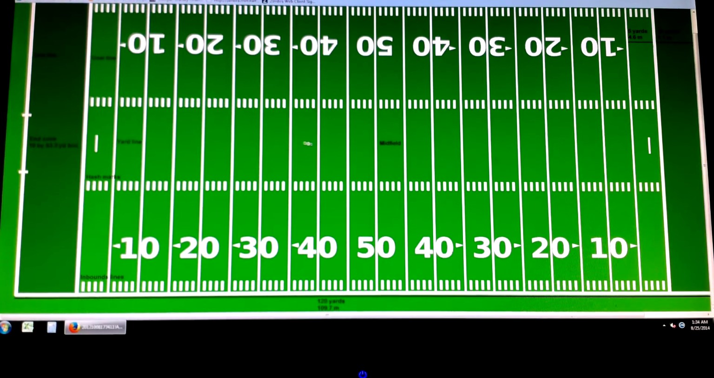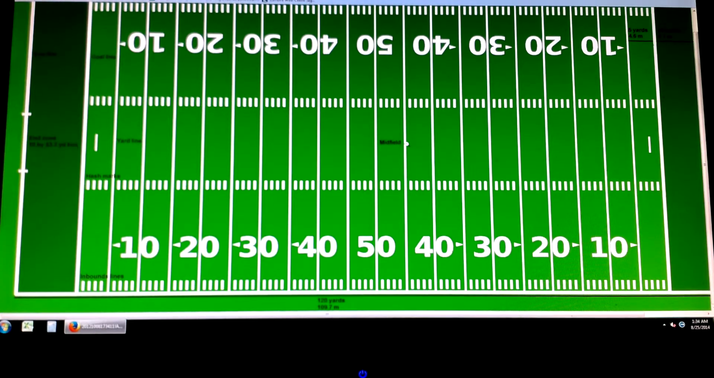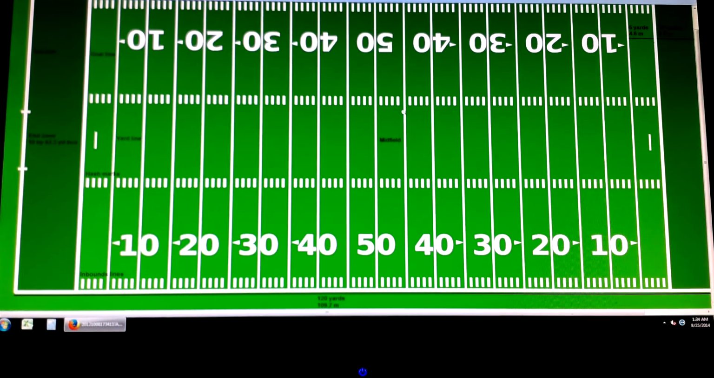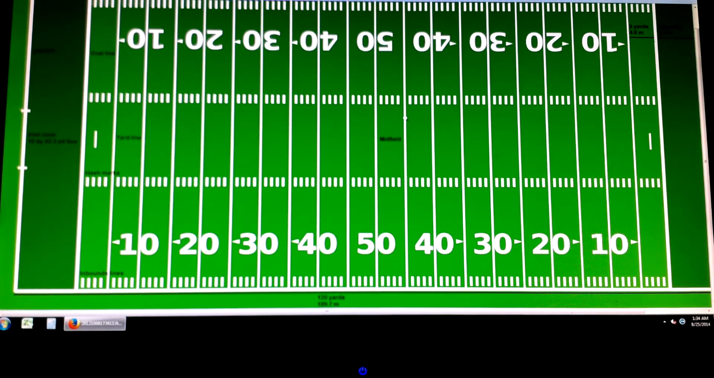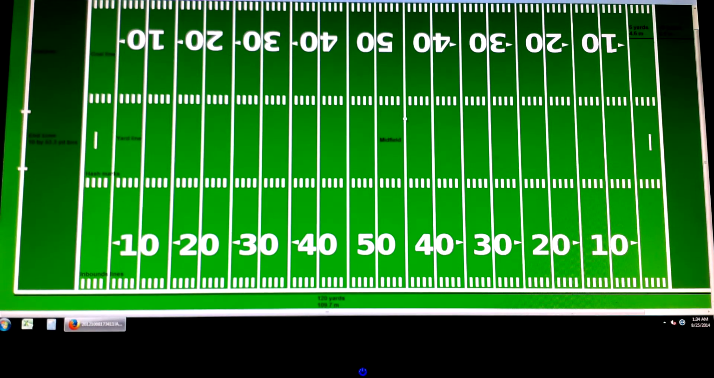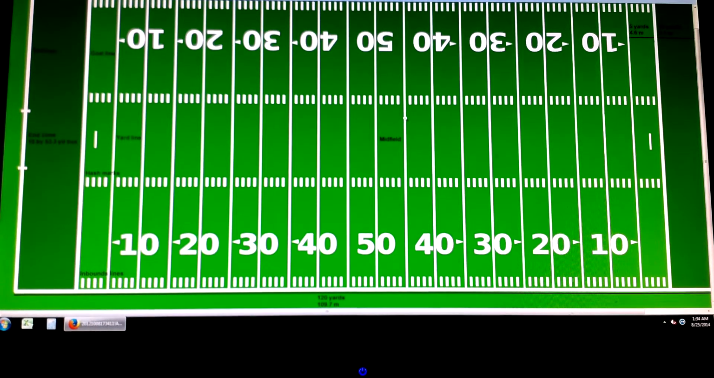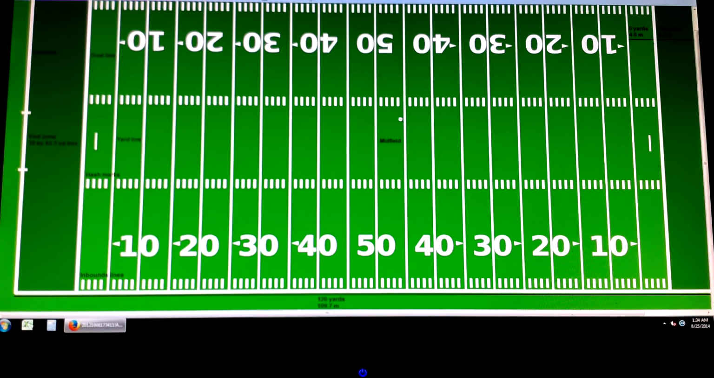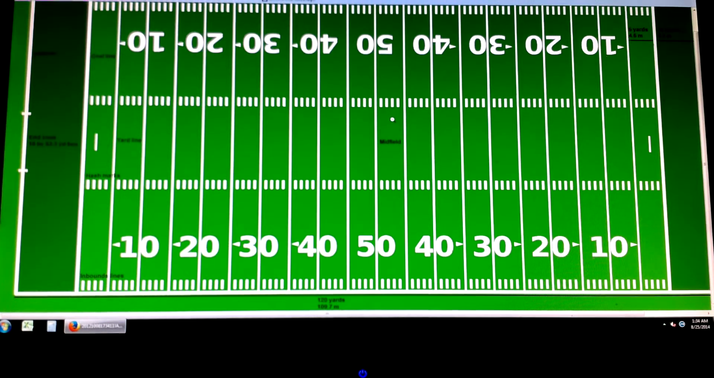The way it works is, let's say you start with the ball here on what's called the 45-yard line. Each one of these ticks here is a yard. So this would be 5 yards from here to here and 10 yards from here to here. If the team starts with the ball on the 45-yard line, and let's say they run the ball 2 yards and then he gets tackled.